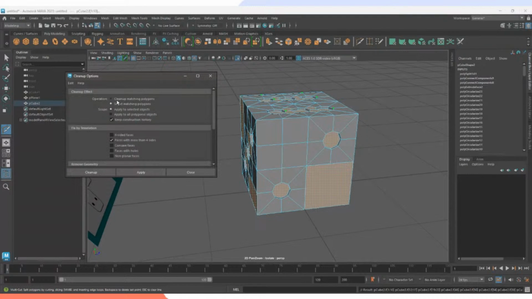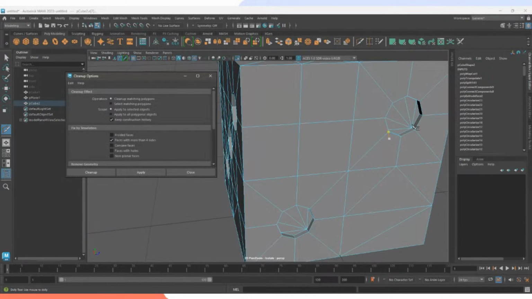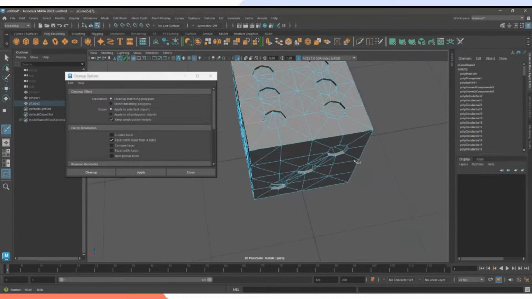For me, I only have select matching polygons. You should not have this one because it might change your object in an undesirable manner. So you select this one and then only click faces with more than 4 sides. Because if you click everything that's 4 sides, you might think, hey, wait, this is not right, but it's actually right. So we're just gonna click faces with more than 4 sides like that. And for some reason, if you click this one, see, it might just create undesirable edges that you don't want.